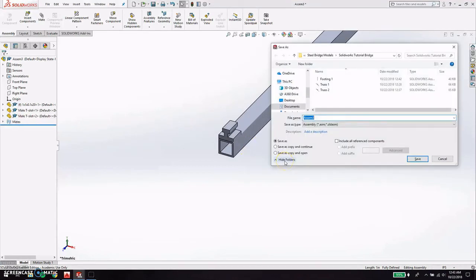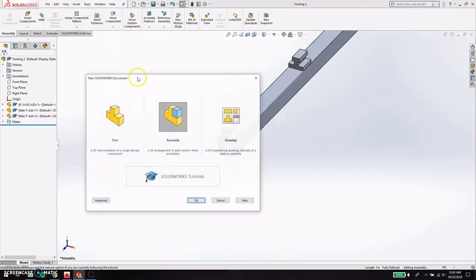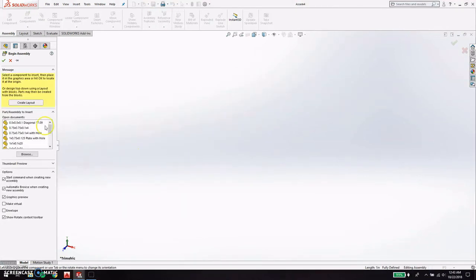So this is footing 2, and we should be good. We should be ready to build our bridge. So let's make a new assembly. An assembly of assemblies is just an assembly. It's fine. And this will be our bridge.